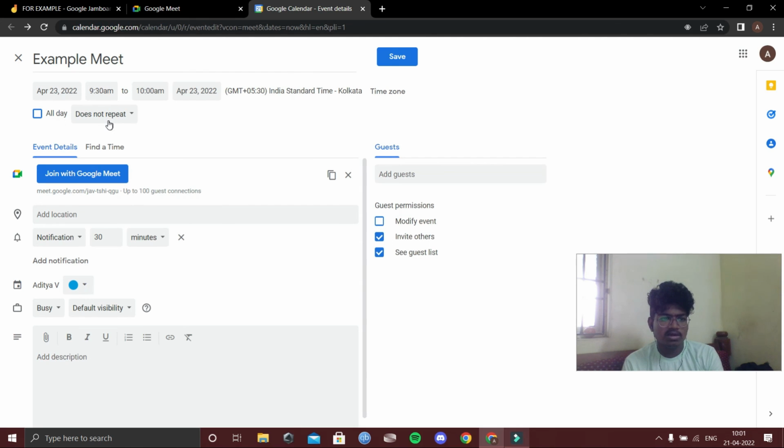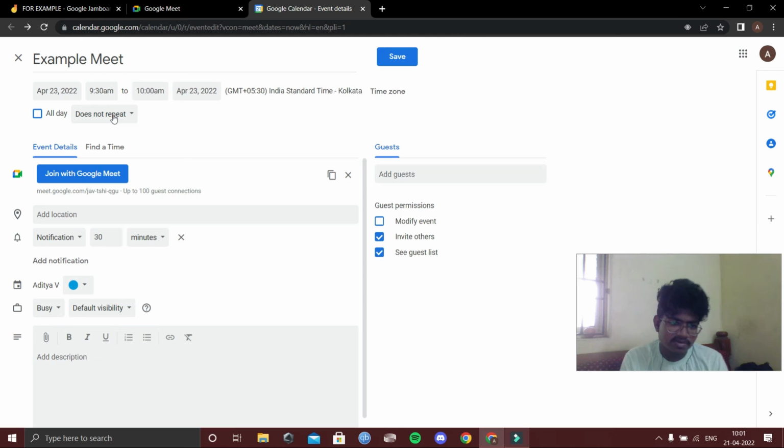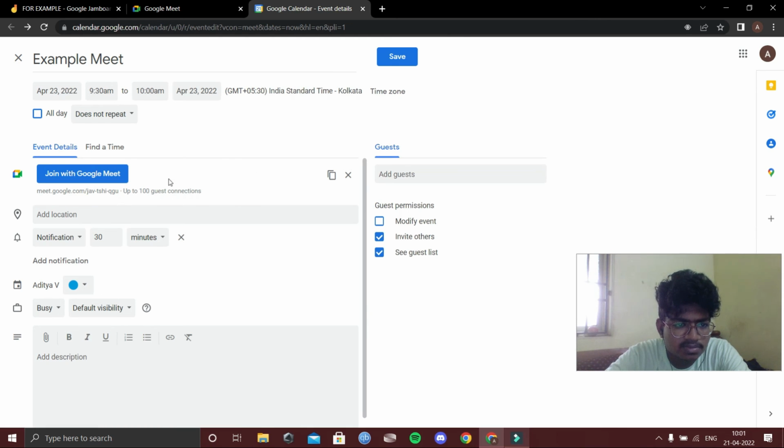And repeat, all day, do not repeat. If you want to repeat daily, you can just repeat daily. I just don't want to repeat, so I'm just leaving it. These are the event details that are given. Join with Google Meet, and you can copy the Meet link over here and add location, timing, notification, description, any description you want to add, so that you can add guest permissions, modify event, invite others, see guest list, and this is how it works.